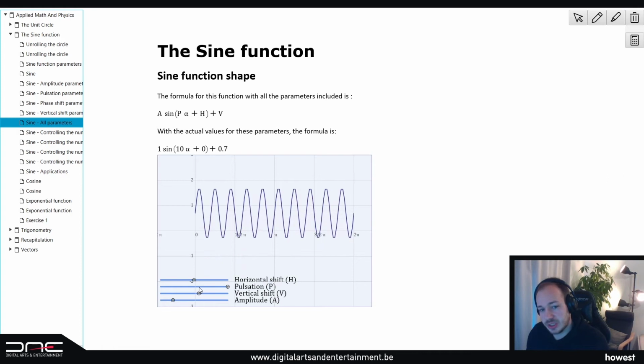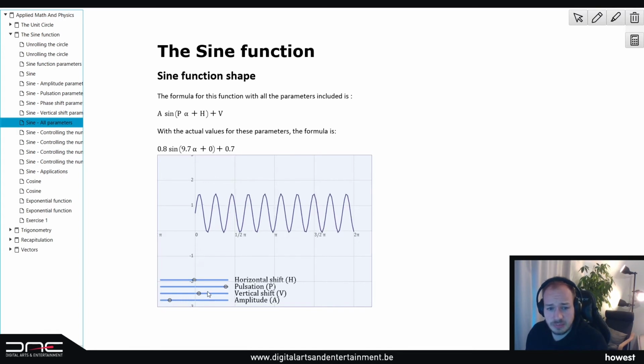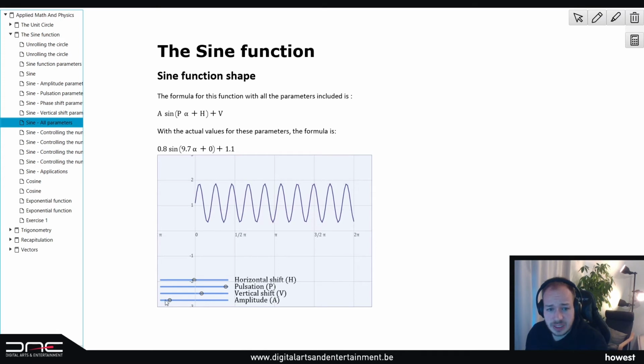Because with the vertical shift and the next value, the amplitude, I can exactly control from which value to which value this wave will go. To give you an example, we can take our vertical shift and move it like so, and adjust my amplitude. Before, you may remember, our unit circle was from 1 to -1. It was a circle around 0.